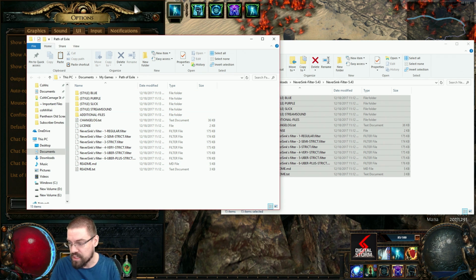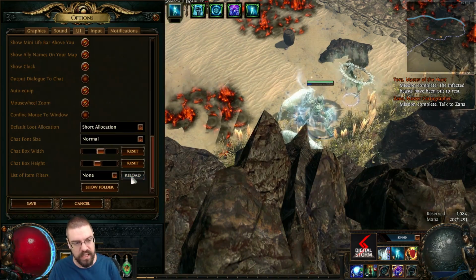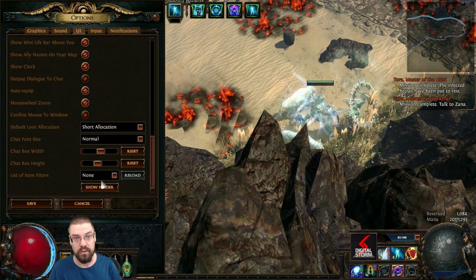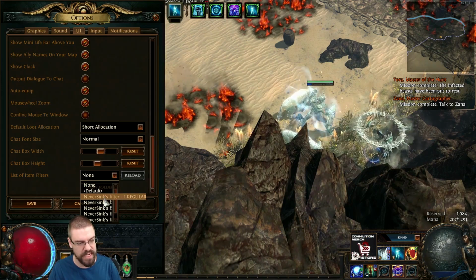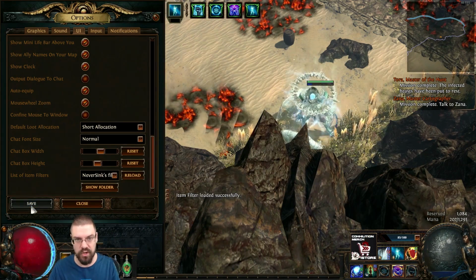If you're doing this for yourself, go into options, click reload, which will reload the loot filter files you just added, and then just click NeverSync 1 regular. If you're a brand new player, click save, and you're good to go.